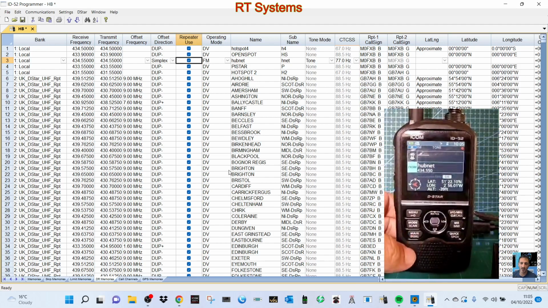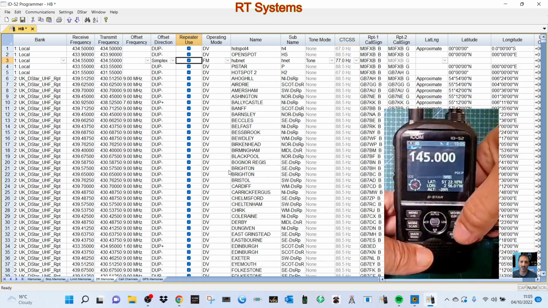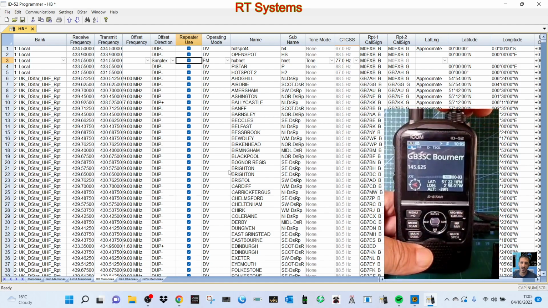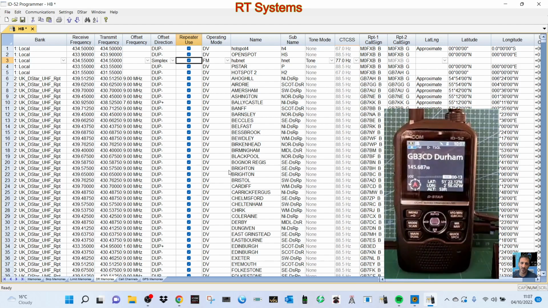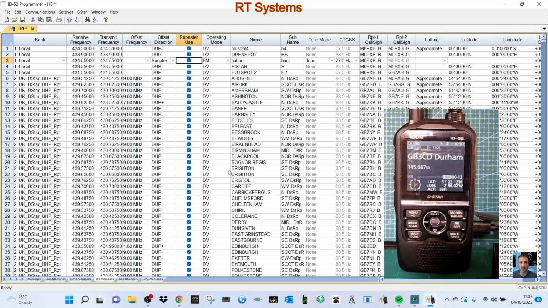Now we could just use our normal memory. If you hold down DR, and then we go to normal memory channels, and flick through, eventually we'll find one that's called HubNet. I can't remember. Yeah, that was my dog. Anyway, you get the idea. So we've got our Bs in there, and we're able to add a normal FM analog repeater into DR memories.